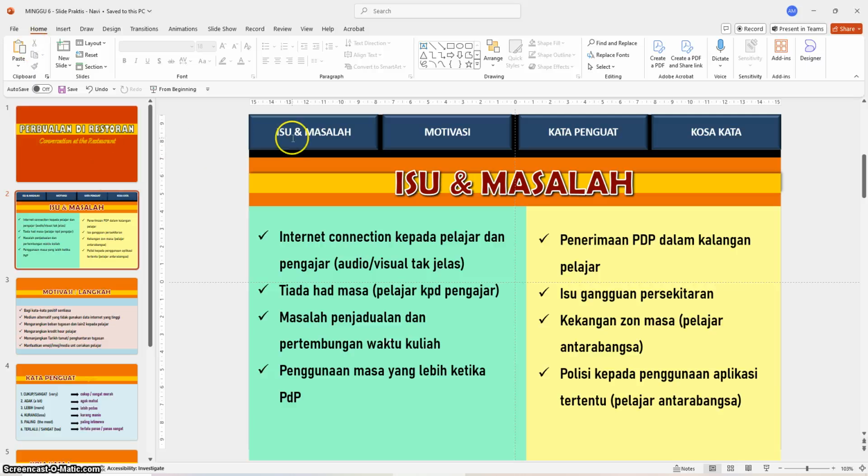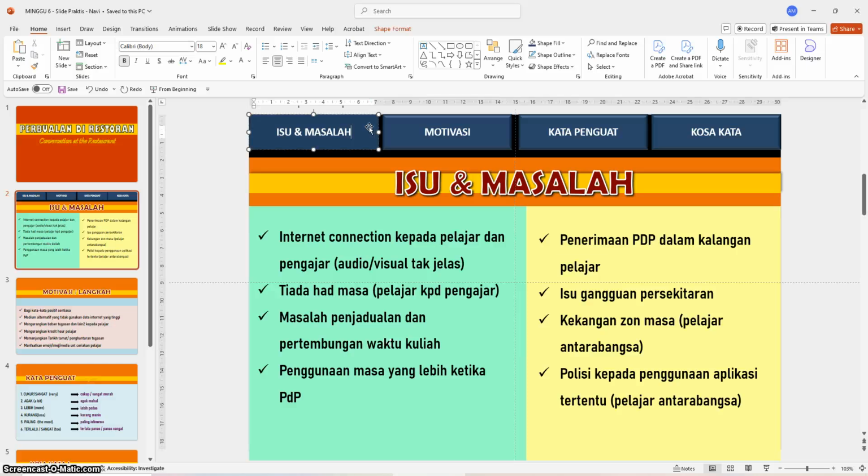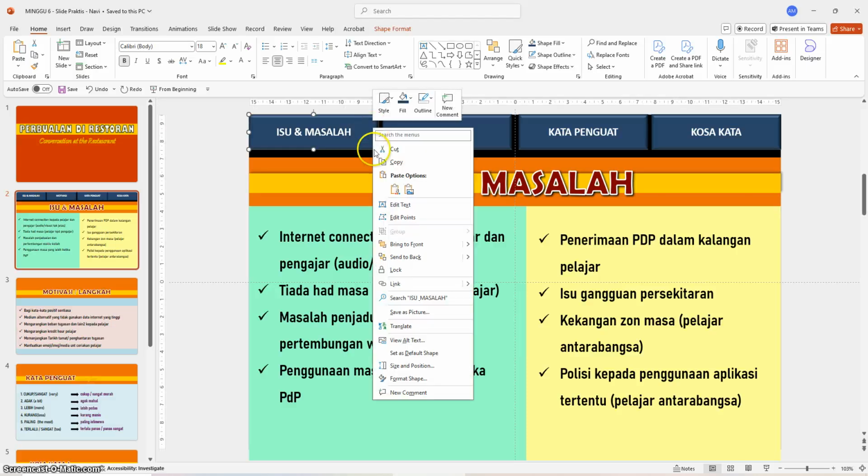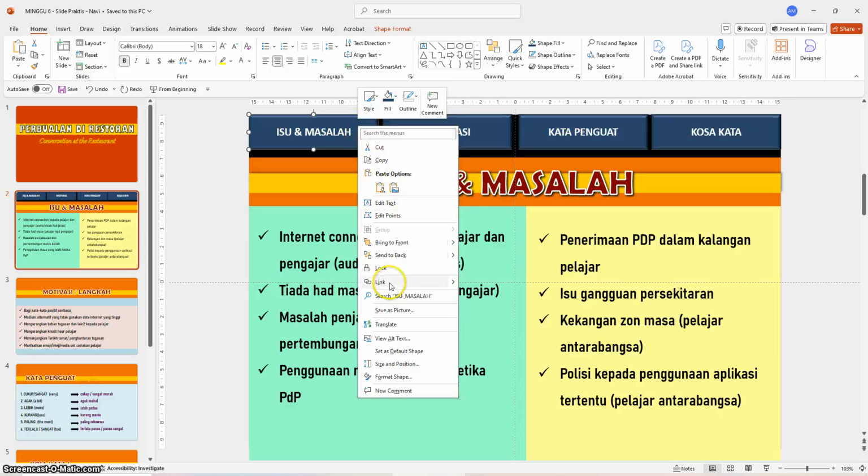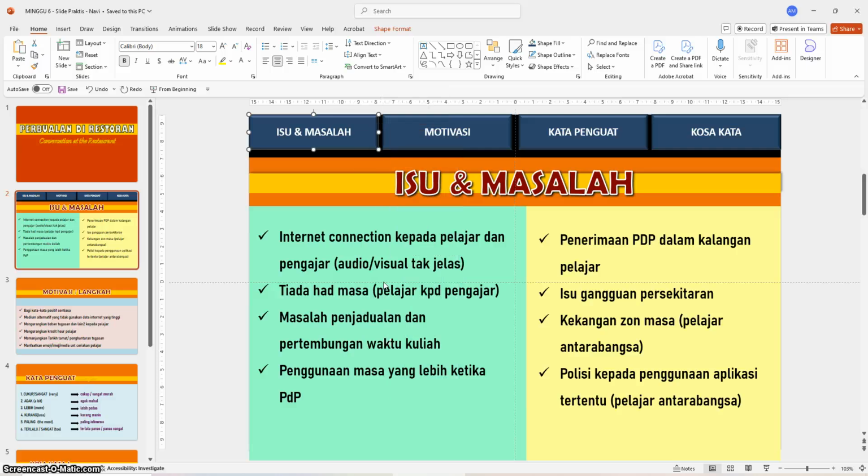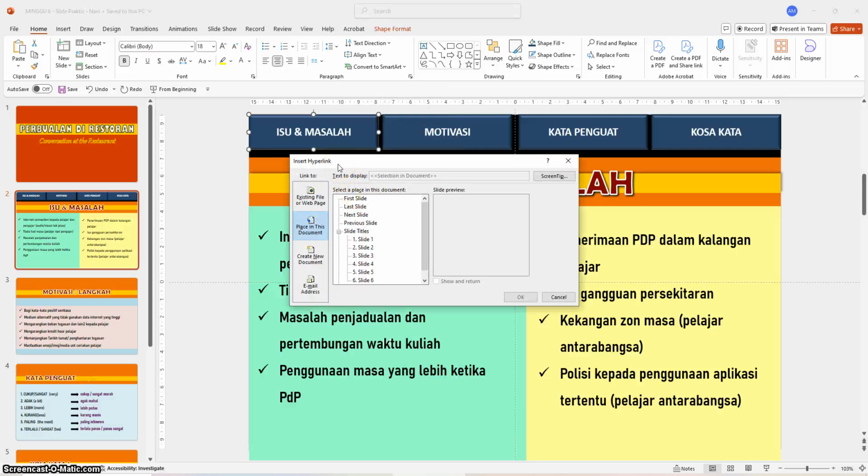Okay, so the next step that we are going to do is insert the hyperlink effect. This is important. Now get ready, go to your first button, click your first button, right click, and you can see link or hyperlink under that. Can you see that? Yes, very good. So click that link, and this insert hyperlink interface will appear. At your left, you can see existing file or web page, place in this document, create new document, and email address. What you have to do is go to place in this document.